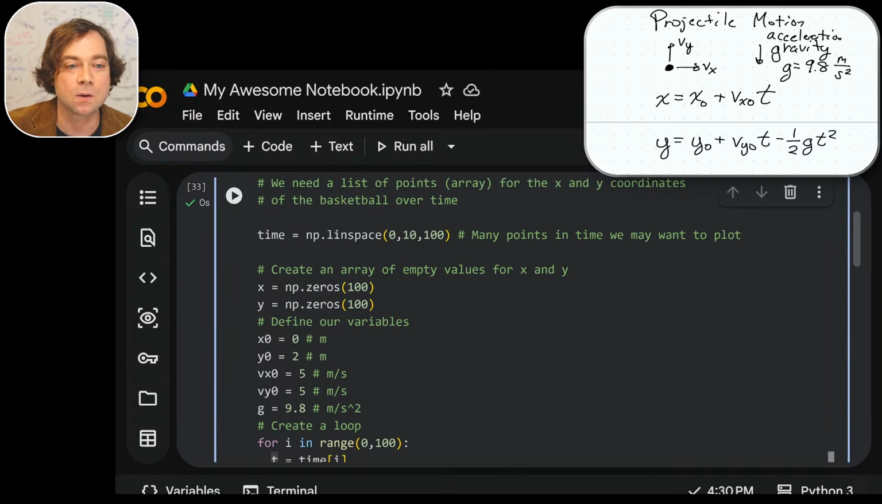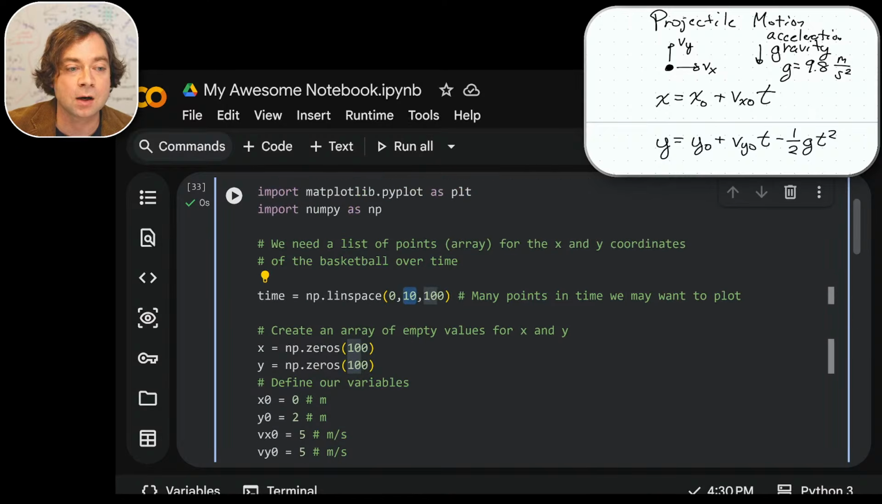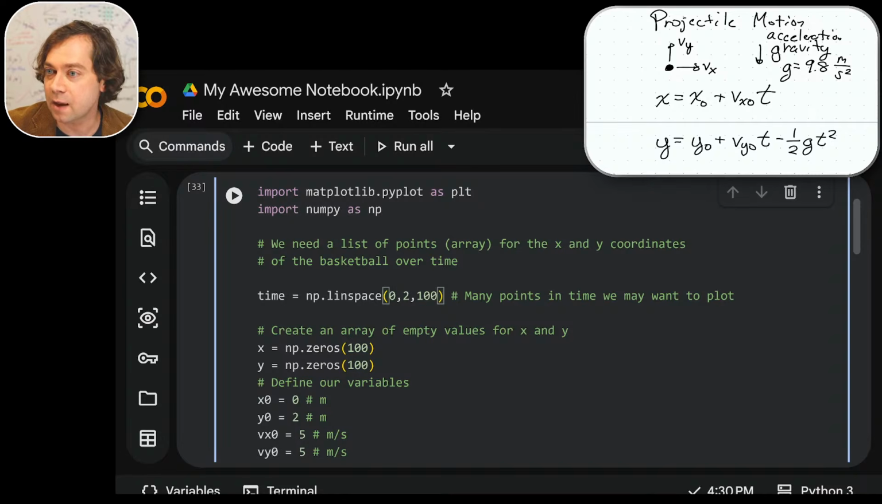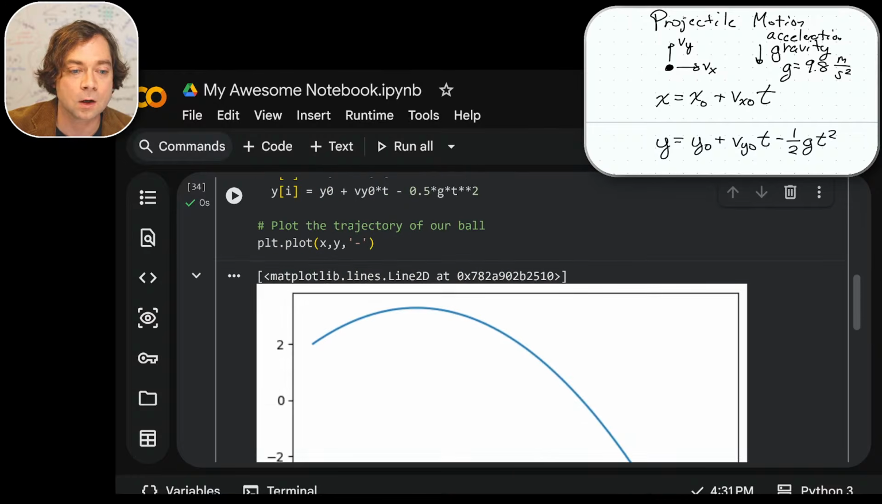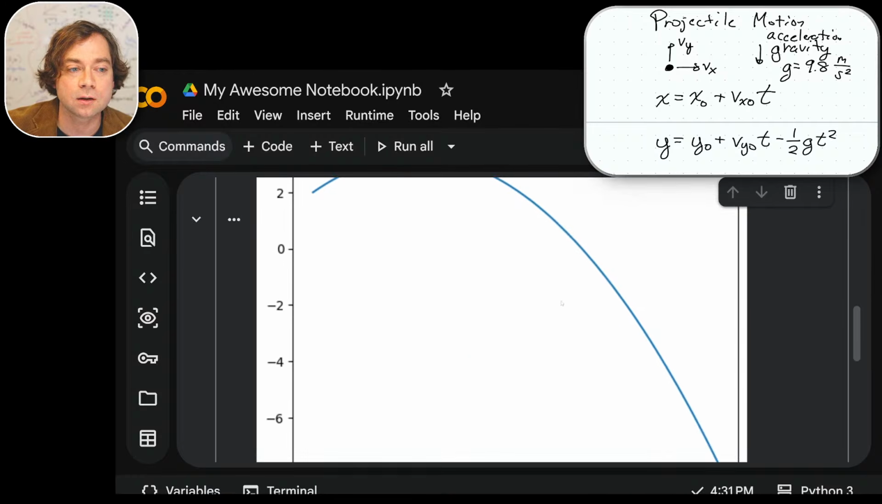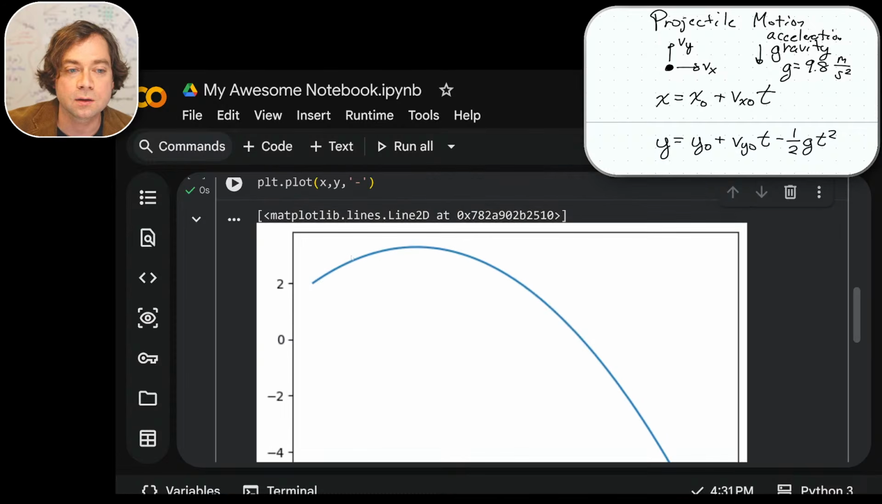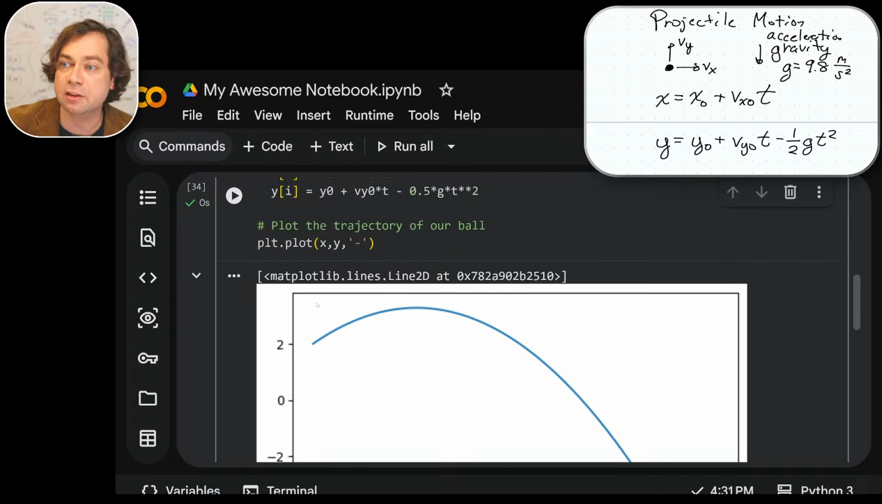Okay, so what we're going to do is change it. When we're defining our time array, we're not going to go for 10 seconds. Let's go for 2 seconds. So I'm changing that from 10 to 2. I'm going to rerun my code. Oh, look at that arc. Hey, look, it's the arc of a basketball. Is anyone seeing that? I'm getting a thumbs up on seeing the arc of that basketball.